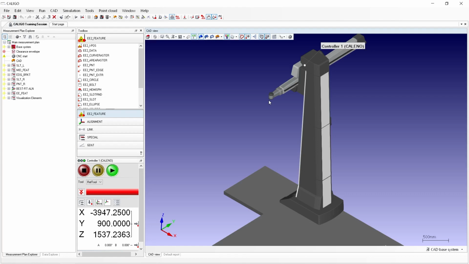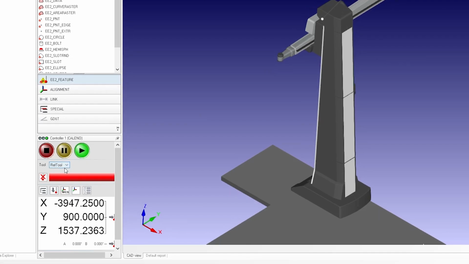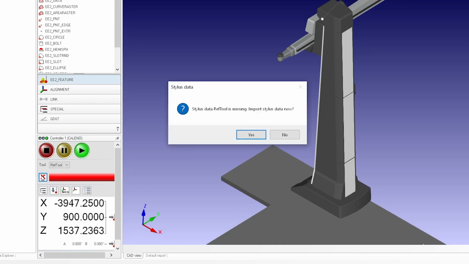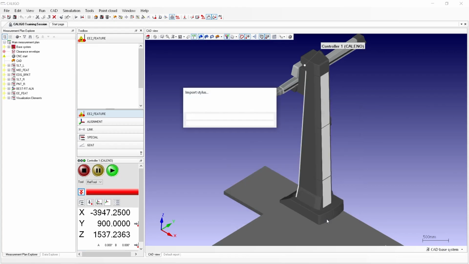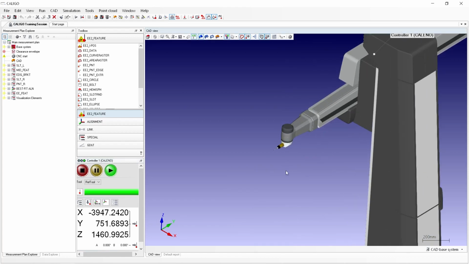To import the RefTool in simulation, we will come to our controller window and click the icon for stylus qualification, which is this icon with the X and probe next to the qualification status bar. Clicking this will give you the option to import a stylus system for the RefTool. We'll select Yes here. The definition allows us to select a model to import for our stylus system. Since we are using a DSC sensor carrier, we'll select the DSC/RefTool stylus system and then select Import Now. Once that has been imported, we see the master probe mounted on our simulation model of the CMM.